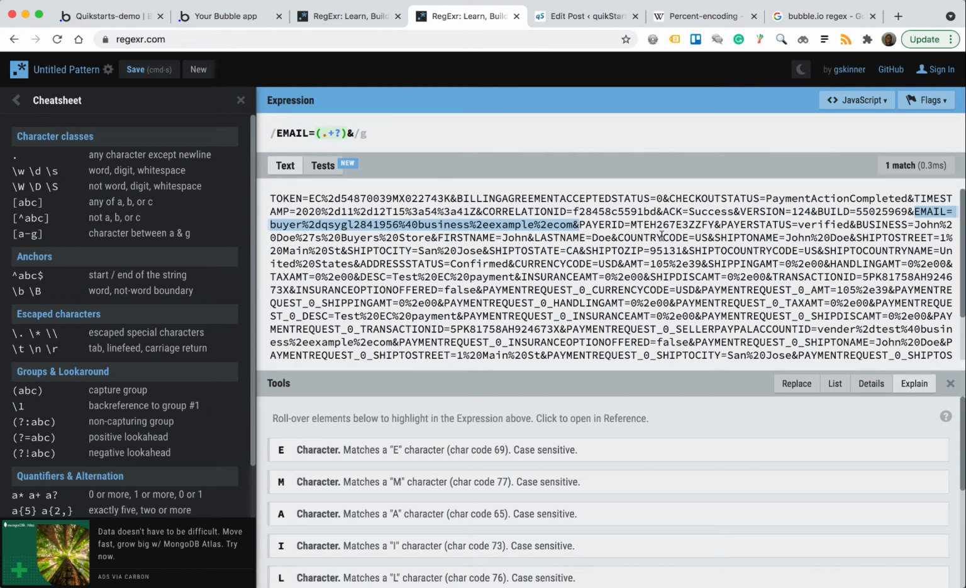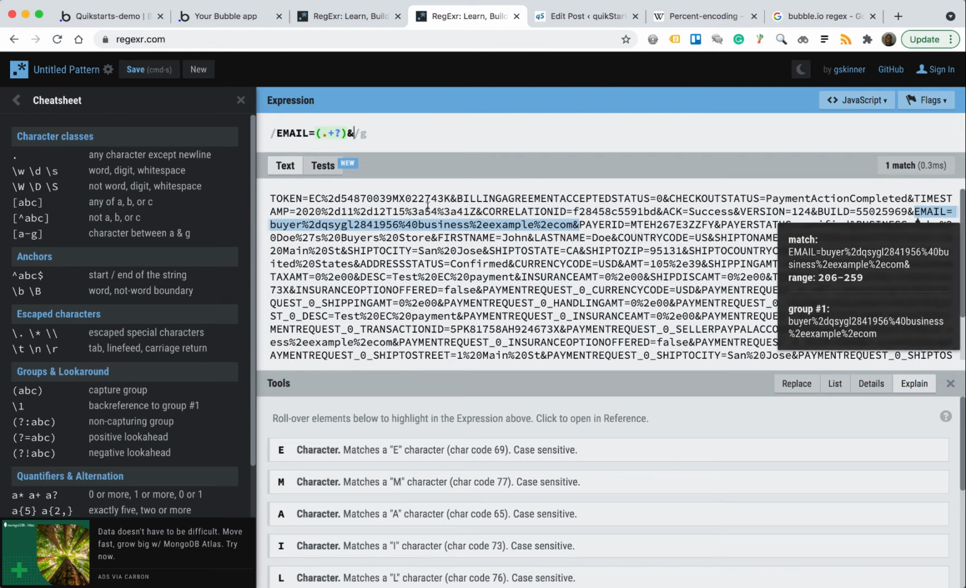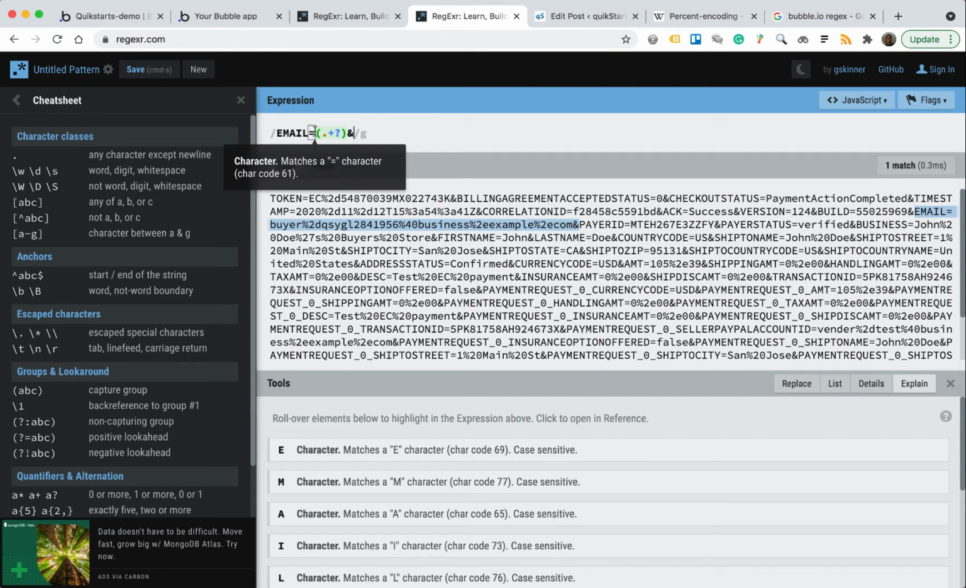because we now have a pattern for regex that says, I want you to capture everything after the email equals symbol, all the way up to the following ampersand character. And that's exactly what regex has done for us.